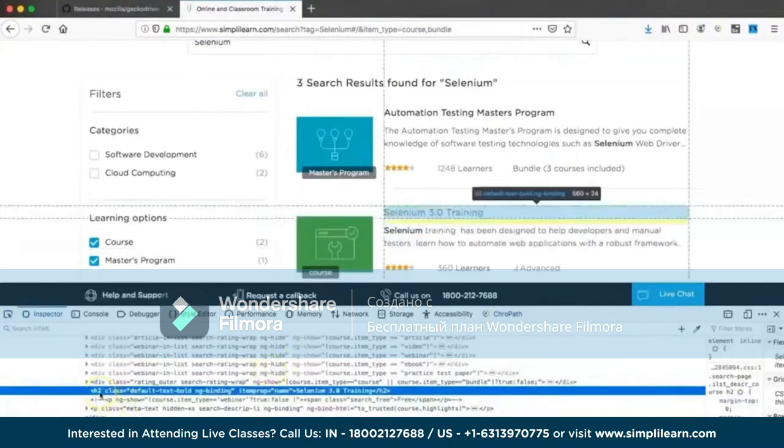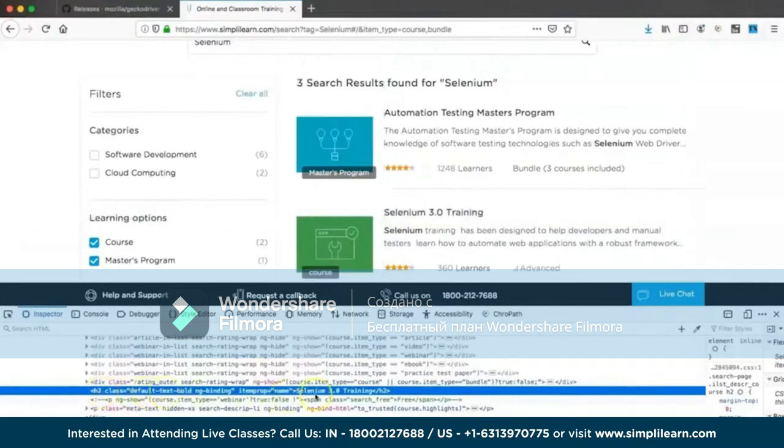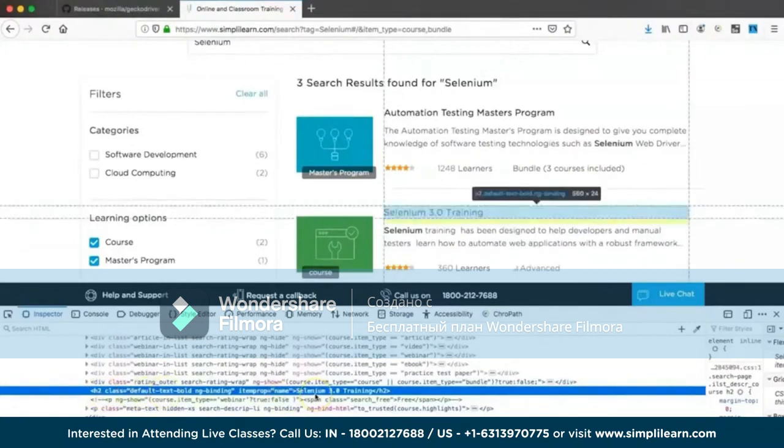This particular element has attributes like a tag h2, then some class name and some other attributes. So I would like to use an XPath here. This time, while using the XPath, I'm going to make use of the text functionality so that I can search for this particular text. So I'll simply copy this.